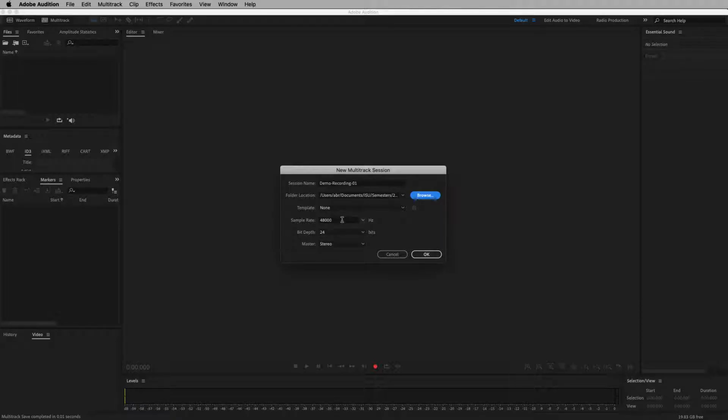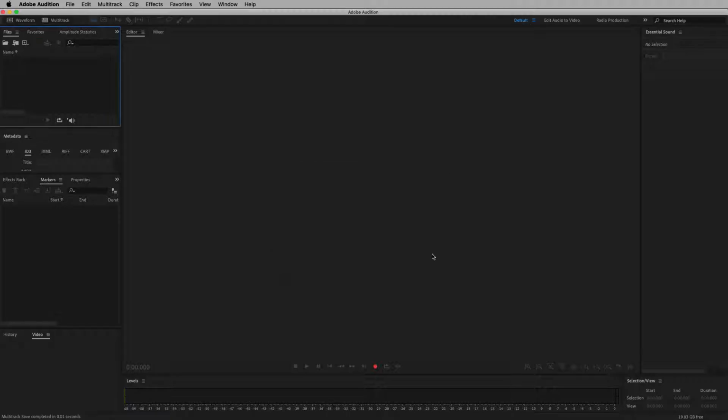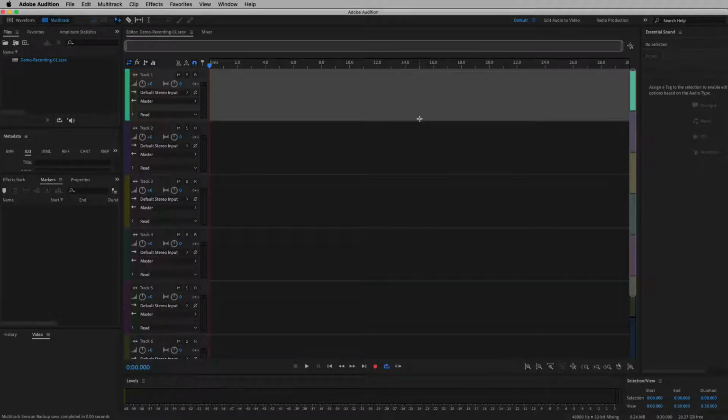If these numbers are different, you can set the sample rate to 48,000 hertz, and you can set the bit depth to 24. You don't have to worry too much about what that means, but these are essentially the quality settings. Higher is better. These numbers are perfectly fine. Okay, so I hit OK, and then I'm presented with a new multi-track session.